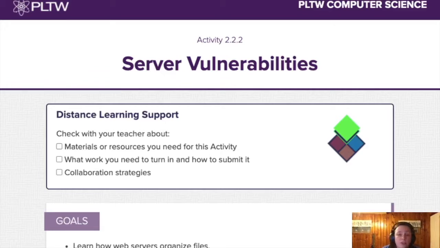This is activity 222 under cybersecurity. It goes through server vulnerabilities, and the main piece of this is you're becoming a pen tester. So you're going to test different situations in a controlled environment, which is great because you don't have to worry about breaking anyone's system or actually taking any information or breaking any laws for that matter. So this is a great environment to do it in. Project Lead the Way gives you a virtual machine to use, so that's what we're going to go through today.